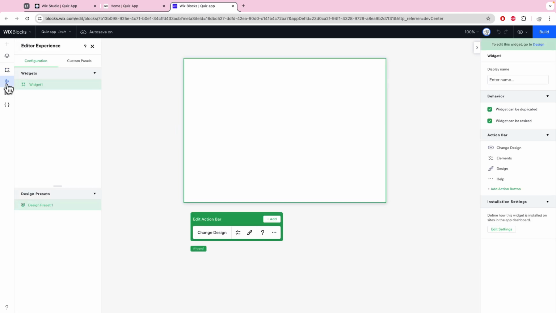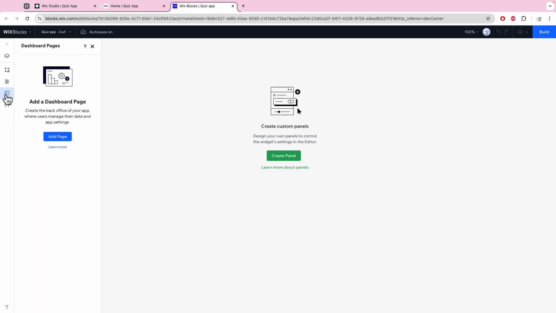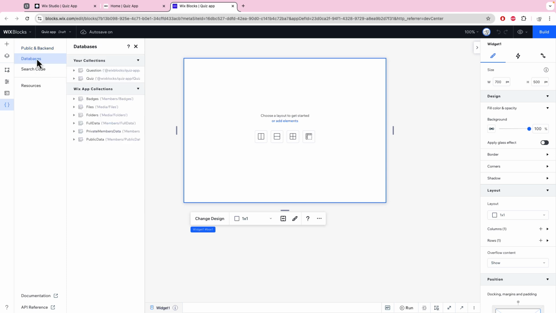Here is the Editor Experience tab. In this tab, you can really configure how the app is going to be handled on the site, and you can choose all the different types of configurations for each type of element. You can also design and configure custom panels. This is the dashboard page sidebar, in which you can add a dashboard page to your app where users can manage their data and their app settings. You also have here the code panel, in which you can add public and backend code. You can install packages from NPM, and you can also add databases to your app.